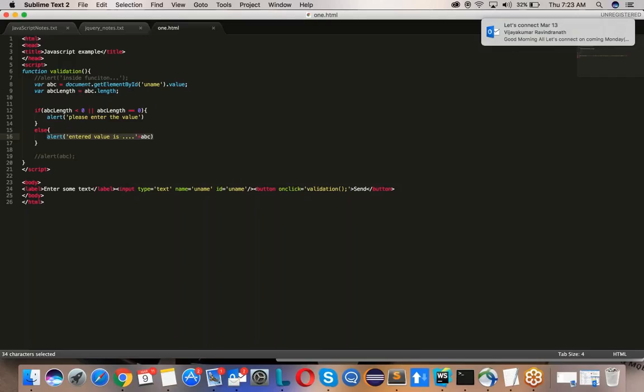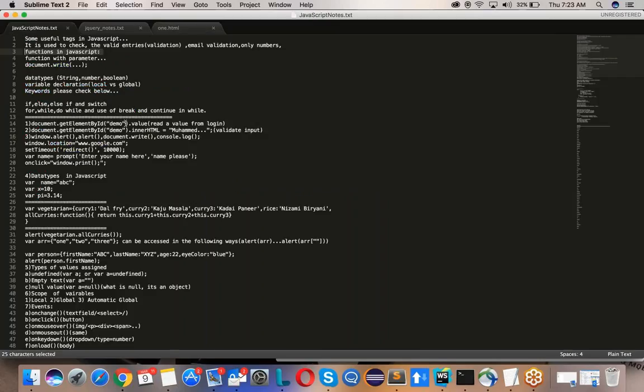Let's do some more questions. Let's study some more concepts on this one. The various data types. Let me talk something about the data type, and then we'll go with the function with parameters and much more. What is the meaning of data type here? What do you know about data type?